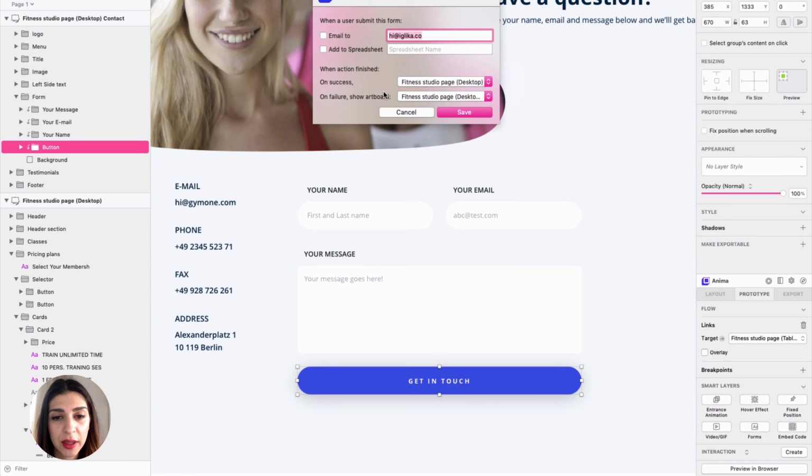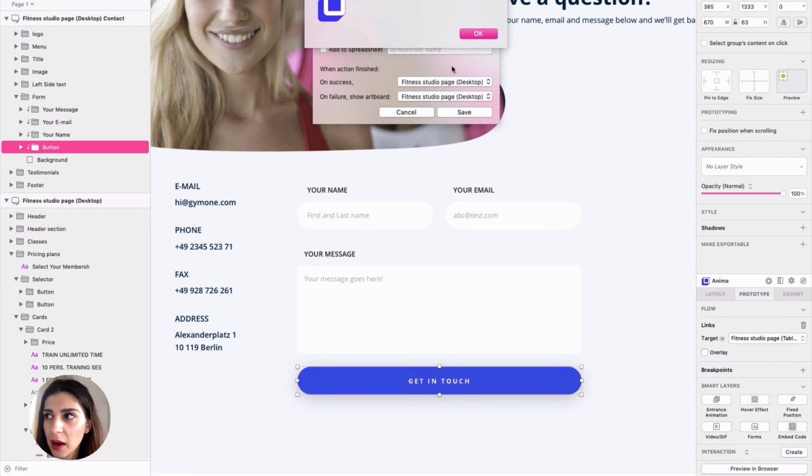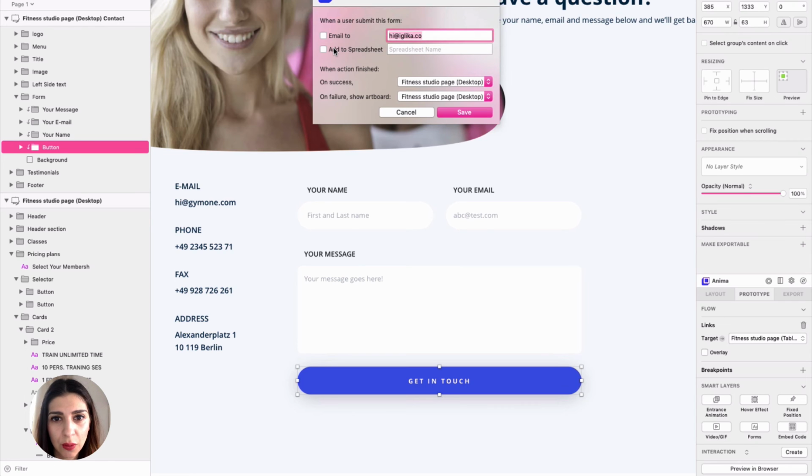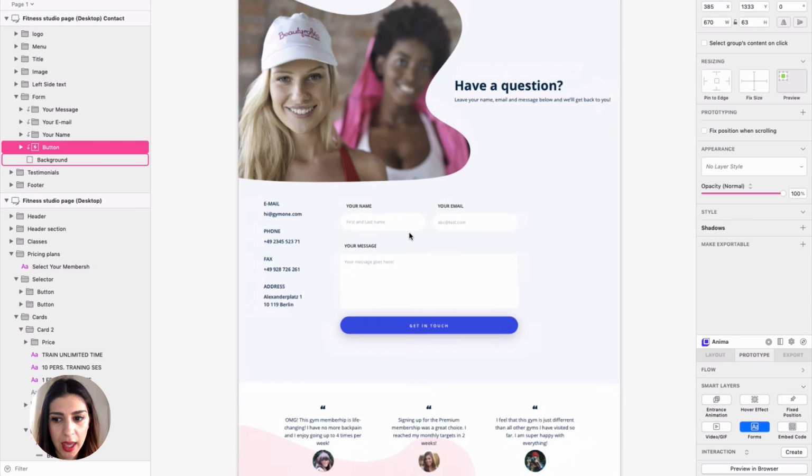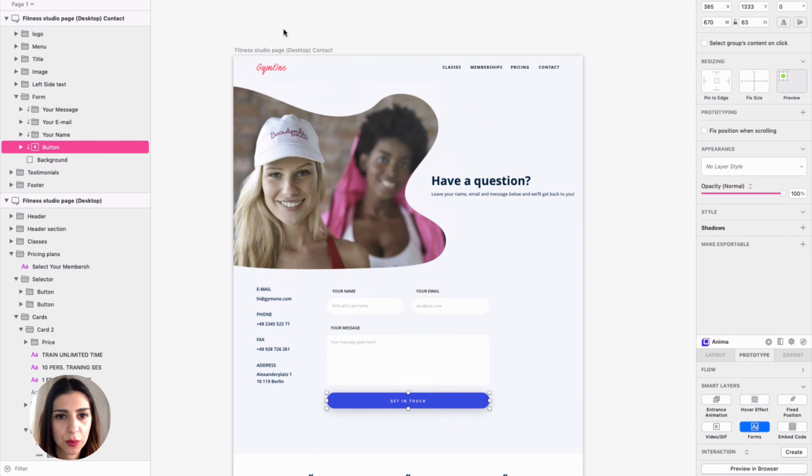Same for a failure, like if something happens and you have already created an error state, you can also show that. Again, I do not have it, so I'm going to have to stick to the home page. Click on save. Okay, so at least one action is required. Let's add it to a spreadsheet. Test contact form. Okay, so now we're saving, and that is super exciting. Let's just preview this.